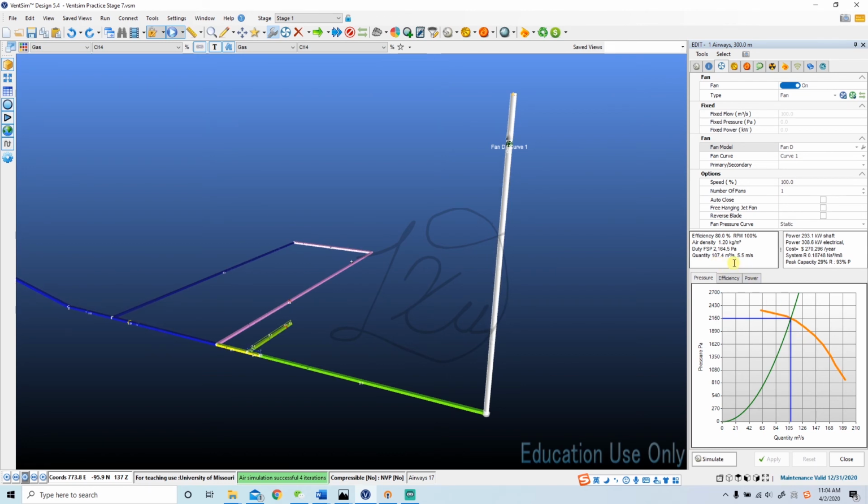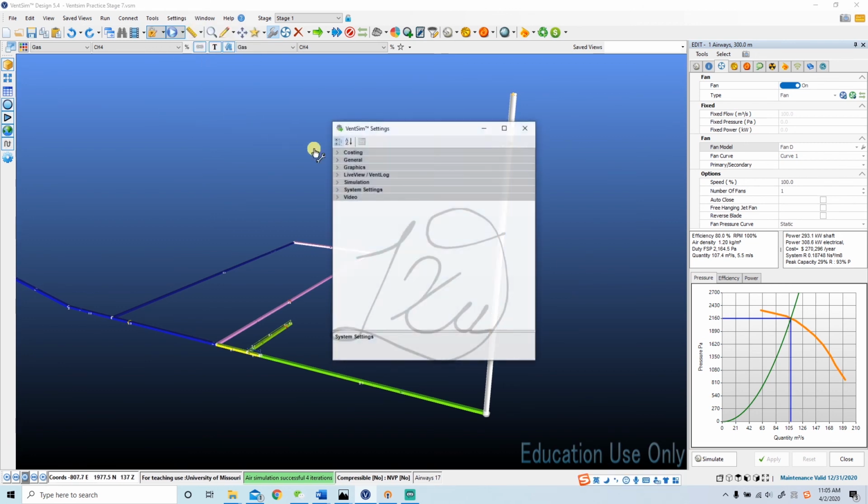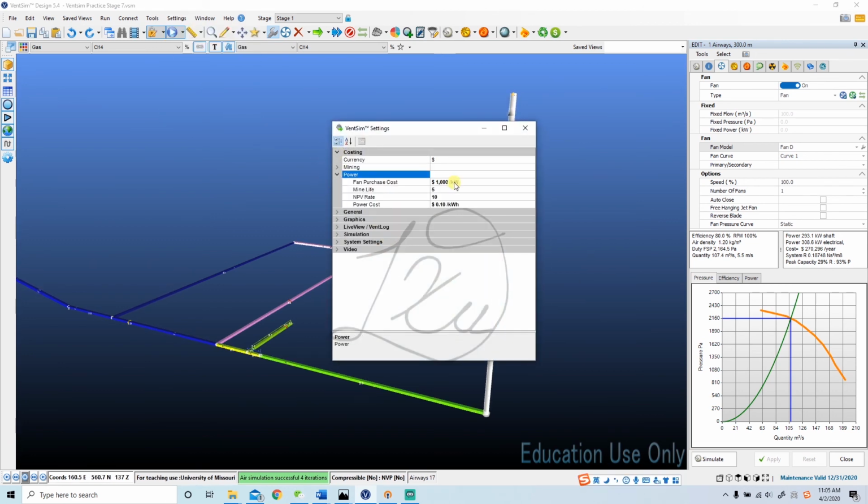The provided air quantity is more than the designed requirement, which is good. Here you can see the power cost per year. Finally, you can change the electricity price from settings, costing, power. You can put the fan purchase cost here, the mine life, the NPV value, and the power cost. The default value is 10 cents per kilowatt hour, and you can change it according to the actual power cost value.